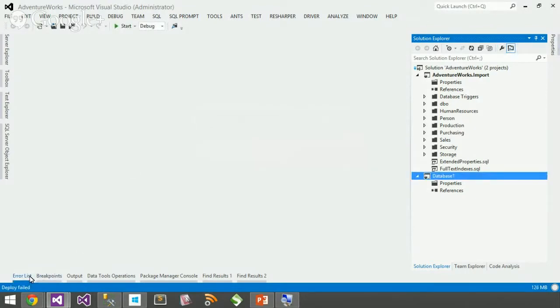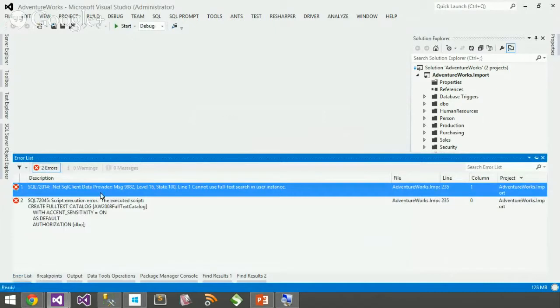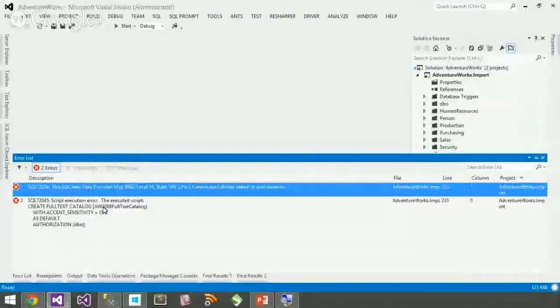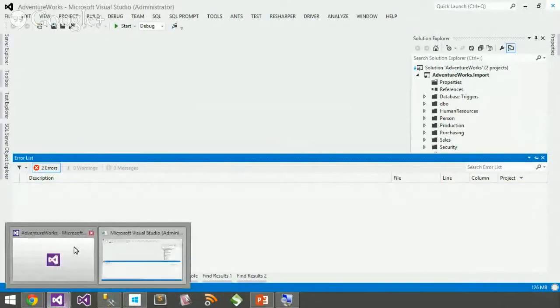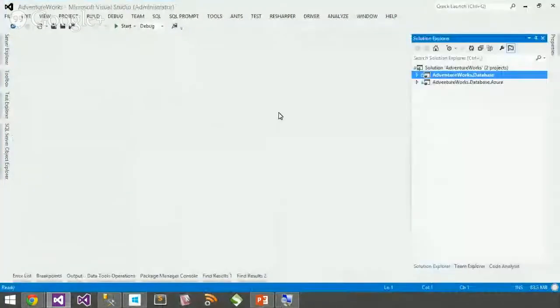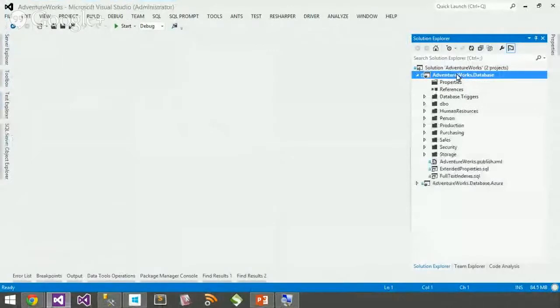If we go to the error list, something about full text catalogs not being supported. I don't know why it let me import it in if it's not supported, but it did. So I cheated a little bit, and I took that and narrowed it down, removed all the full text references. That way I didn't have to spend time doing that in the demonstration. So let's just pretend that this is the database project I just imported. Here it is on the slide. There you go.